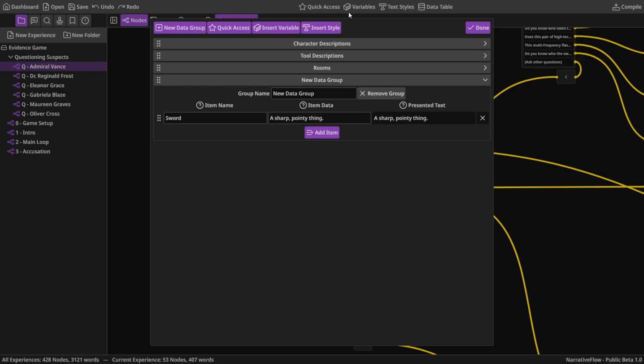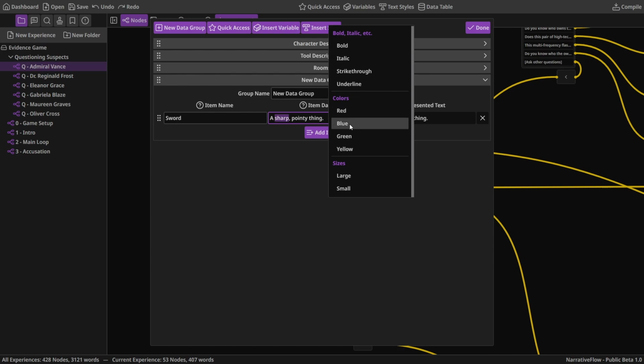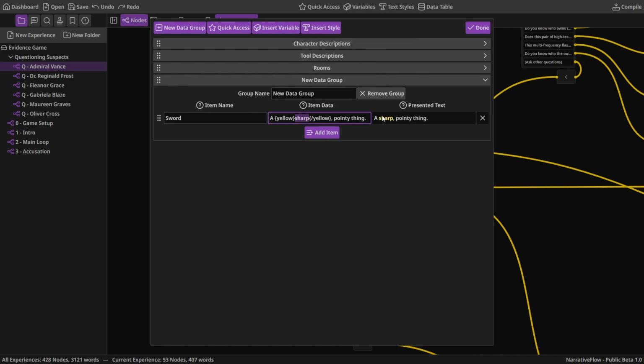And just like quick access, and all your other nodes, you can insert styles. Let's say I want this to be yellow. We inserted the style. We can see what it will look like over here and present a text. This is a really convenient way for you to be able to create non-conversational, non-narrative chain text in NarrativeFlow.